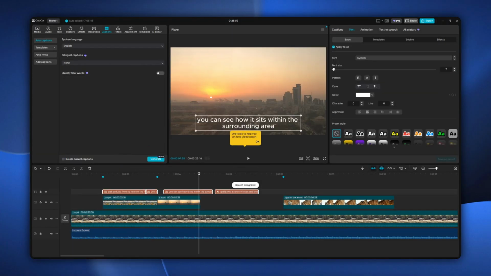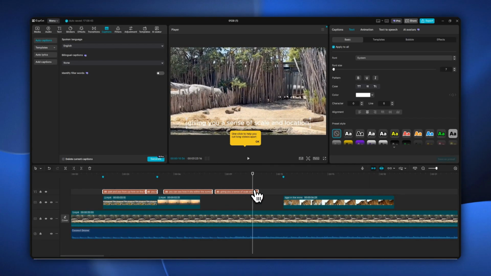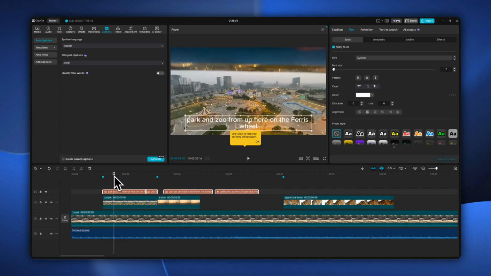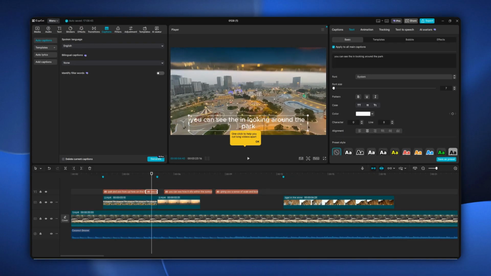After a moment, you'll see a new track appear on the timeline where all captions are stored. Automatic captions are convenient, but sometimes imperfect. For instance, if one caption says, "It's home to over 17 animals from around the world," which isn't accurate, you can then correct it to 1,700 animals. To fix it, double-click the text in the timeline and edit it.